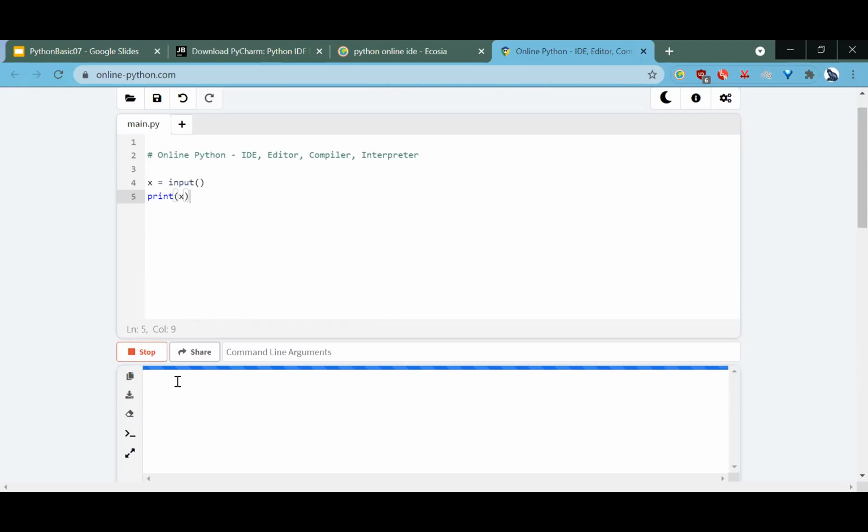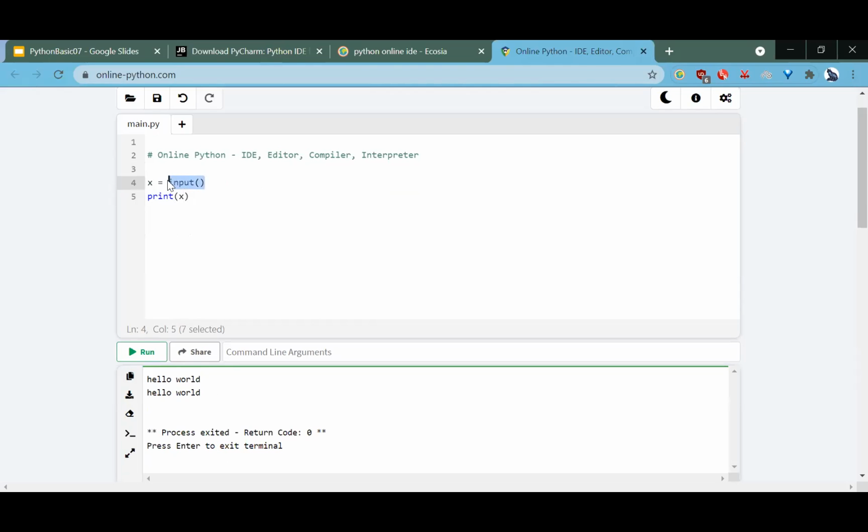you can see there's this blinking cursor. That means it's asking for your input, right? So if you input hello world, it'll print out hello world, because when you use input, it's asking you to type something in. So we've set x equal to whatever we just typed in, and then now we're printing x.